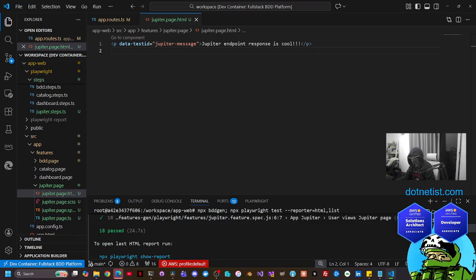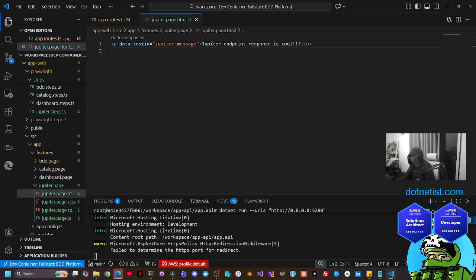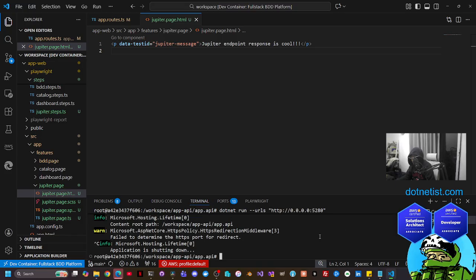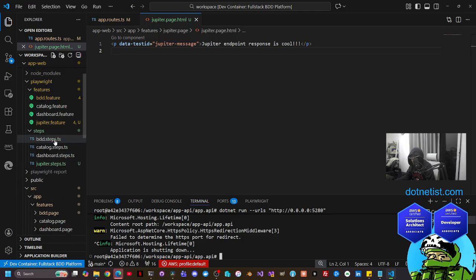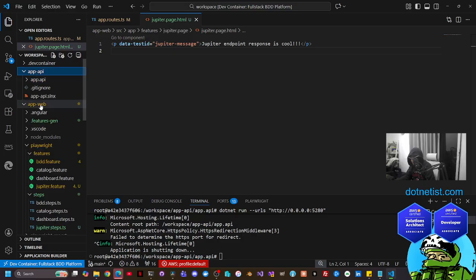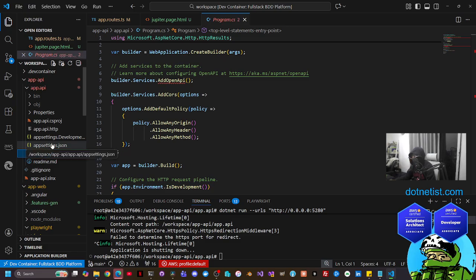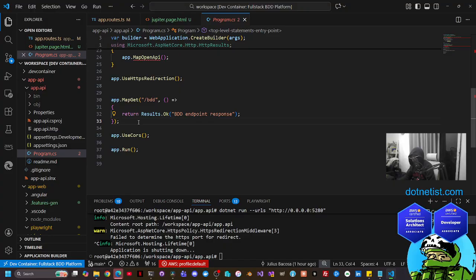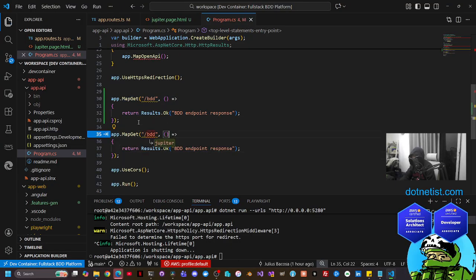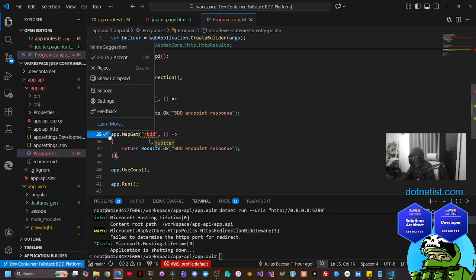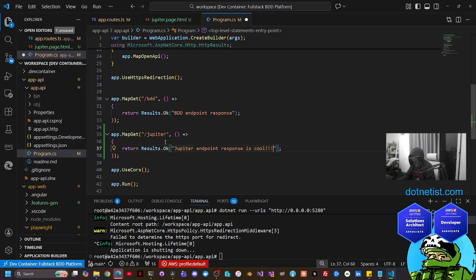Alright, so see that it passes, but that is not what we want, because what we wanted is that it should be coming from an API response. So let's go back to our API code, go to programs, and then we're going to write here that Jupyter. Alright, Jupyter endpoint is cool, like that.